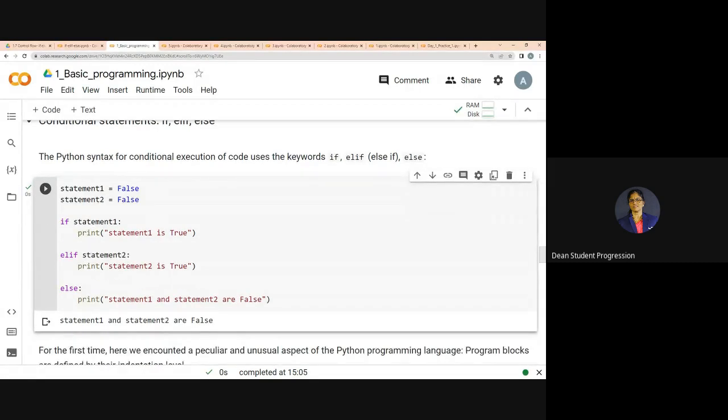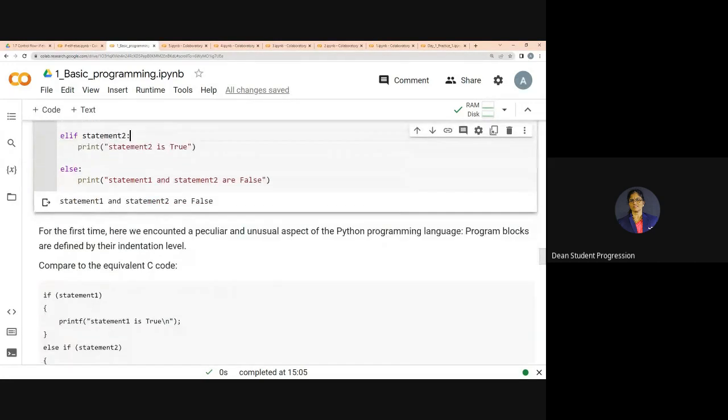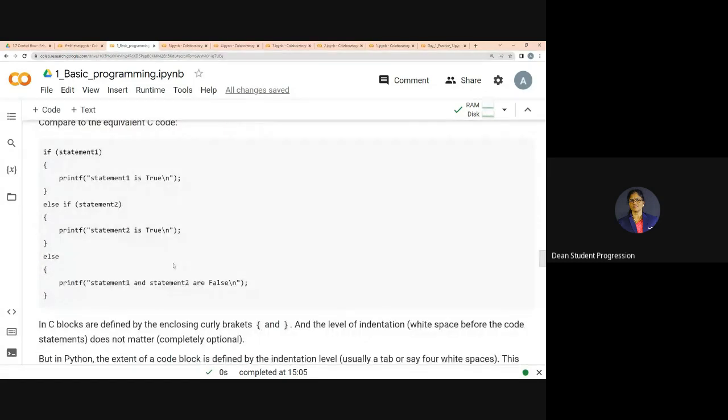Okay, and you see the syntax: if statement 1 colon. This colon is also a must. Similarly, elif statement 2 colon. As the last one doesn't have any statement to write, we should still use colon. Like that we'll be writing the syntax of if else if statements, and we'll be printing some outputs. So this is how it goes.